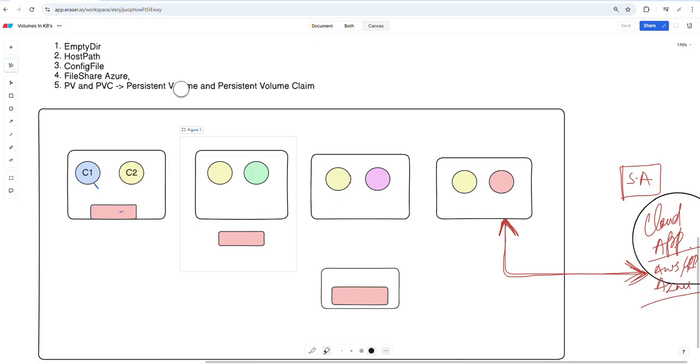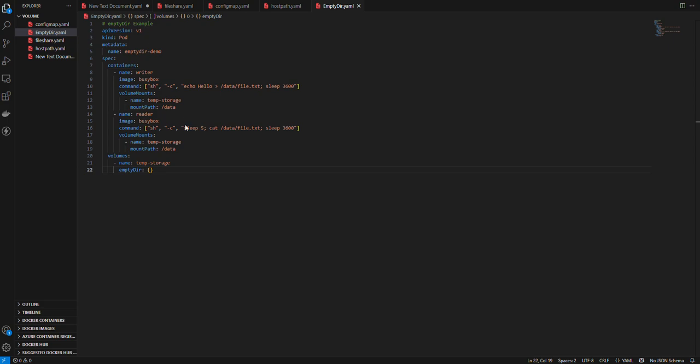Now if we have to discuss another component, let's say, if you can see this file, how will you create the empty directory? This is very simple. You are creating a pod, and you are giving the name of that pod as empty directory demo. You are using busybox as your image. You are running a write command, echo hello, sending this message.